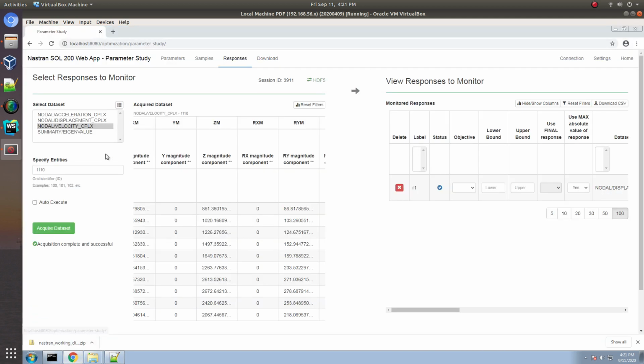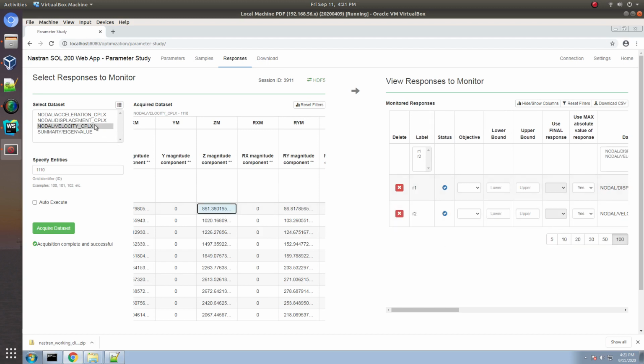And let's go ahead and continue this for the velocity. So we've created R2 for the velocity. Let's go ahead and do this for the acceleration. And then we'll select the ZM component also. So we have R1, R2, and R3. In this case, we're going to track the maximum value for all 3 responses. But internally, it's going to create R1.1, R1.2, R1.3, and so on and so on.